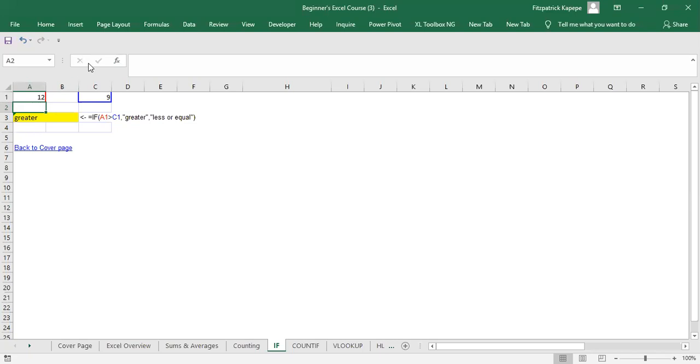Just know that on IFs there are three things. It's the condition. It is the result if the condition is met. The result if the condition is not met. So what does it tell us, this one? That if A1 is greater than C1, so it should either state less or equal or greater.